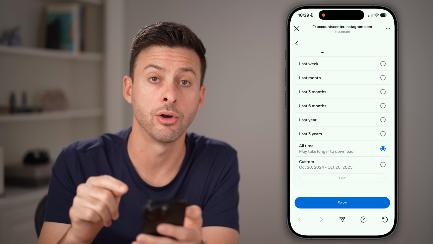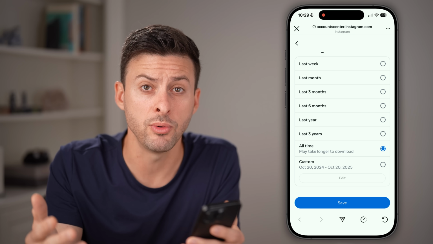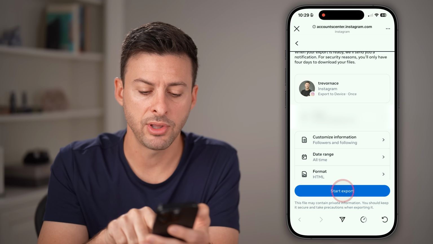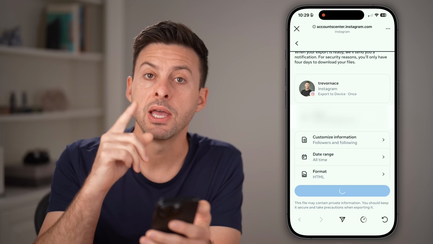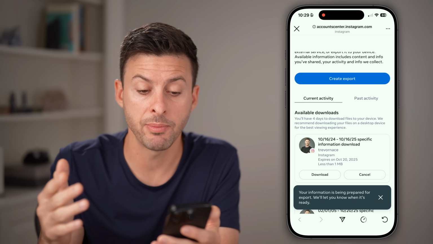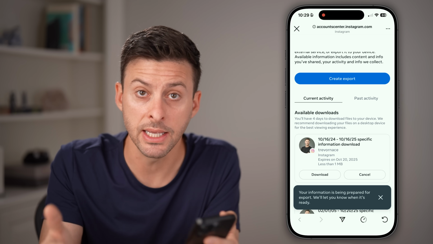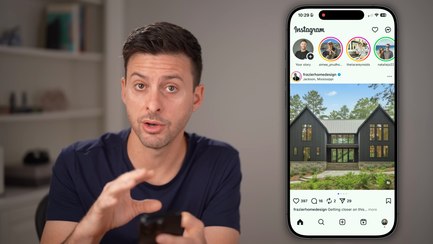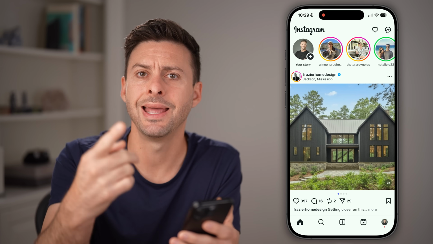It does take a little bit longer to download. It's usually within a few hours, it will download all of that to your phone. Now, after that, let's hit Start Export. Now, it's not ready right away. Keep in mind, you'll have to wait until it is ready, but when it is ready, you'll get a notification on your phone, on the Instagram app, and an email.